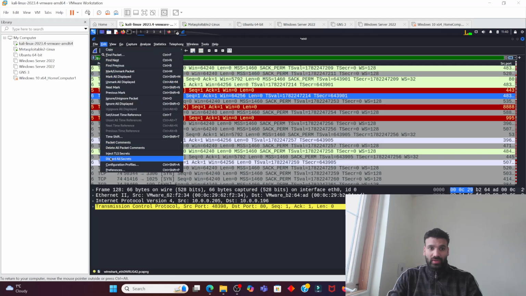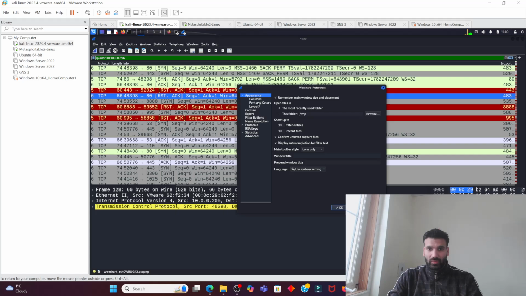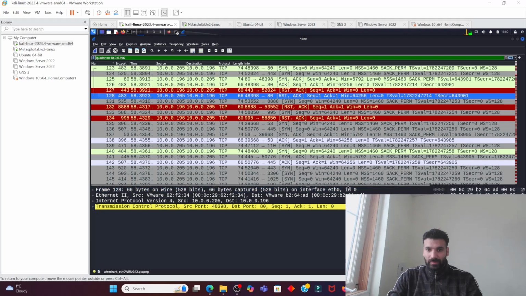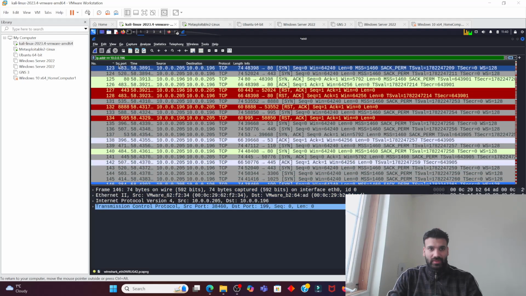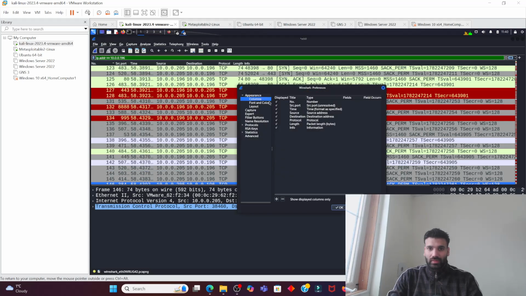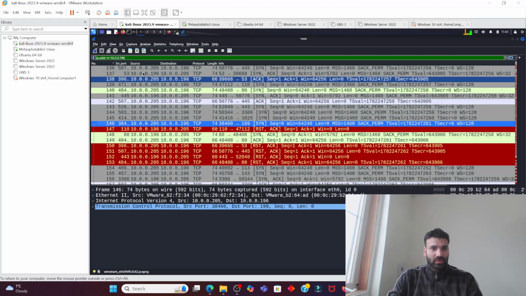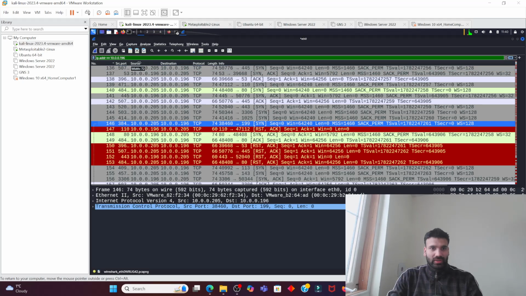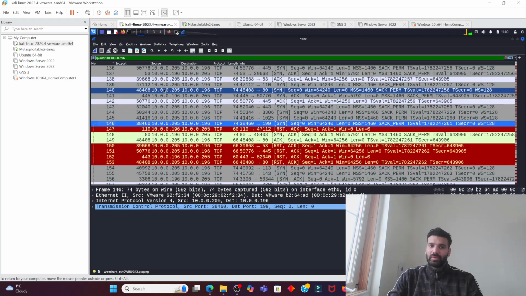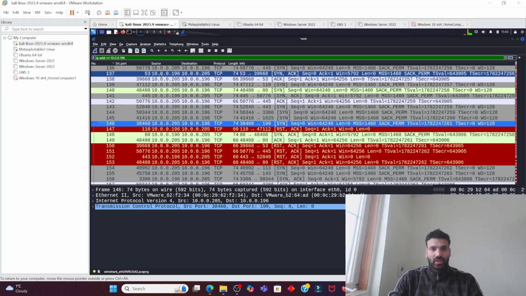Now I want to see it in second place, so I will move it to the second place. Now we can easily look at the source port here, and I think the time is a little bit distracting, so I will remove the time from here, just press OK. So that's how we do things. Now you can see we have the source port displayed here. Similarly, we can add destination port and all those things.